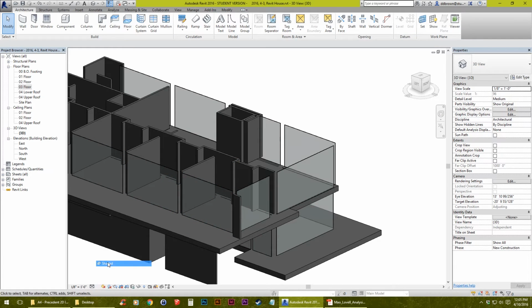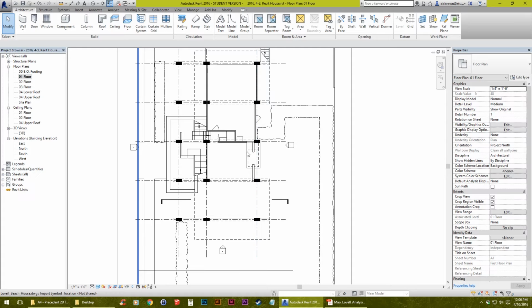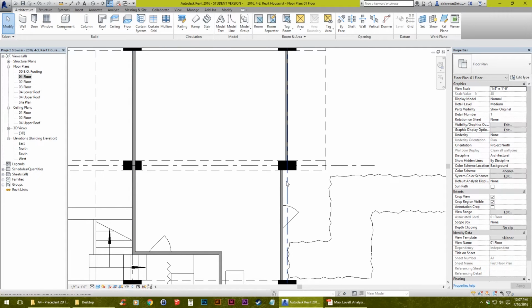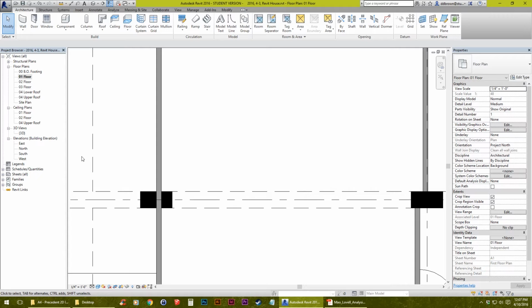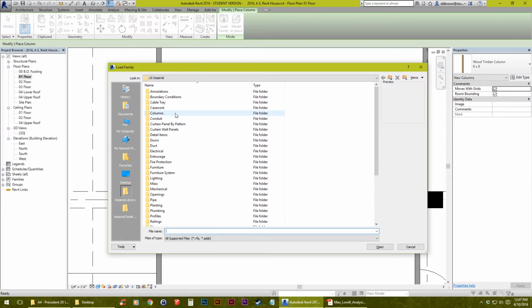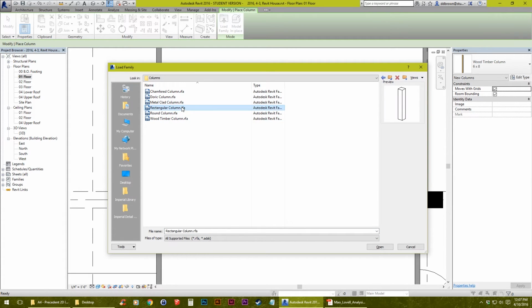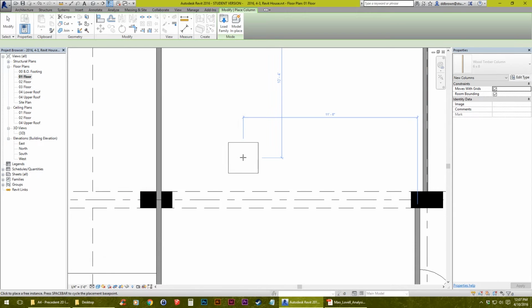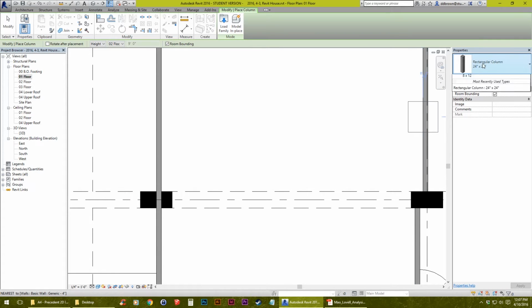Alright, so now I want to show how to put in a column. So I've got columns for these. Instead of drawing a very thick wall, we're going to put a column in. So go to the Architecture tab, click on Column, and then click on Column Architectural. So right now it'll probably only have a wood column loaded in, so we're going to load in another column. So under the Modify tab here, click on Load Family, go down to Columns, and then just Rectangular Column. Click Open.